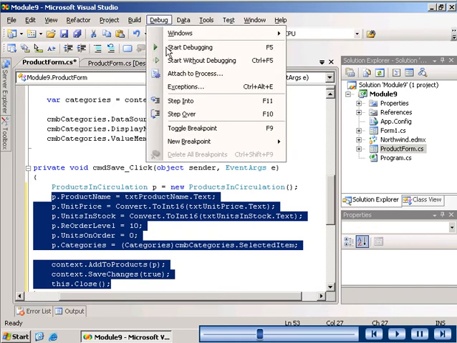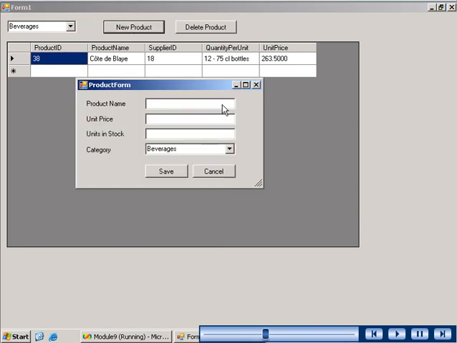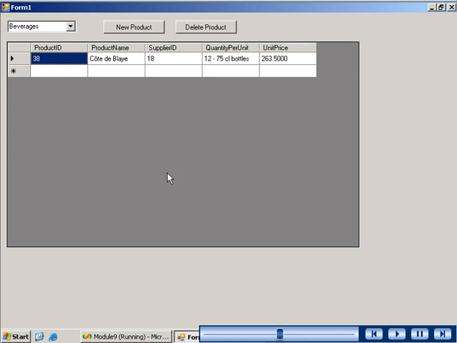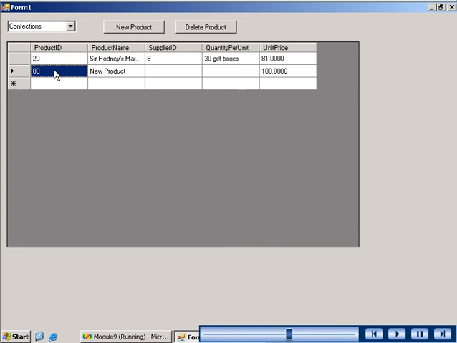Run the application. Add a new product. Save the newly added product. Navigate to the category list and assign the newly created product to the category list. Now you can view the products listed in the grid.